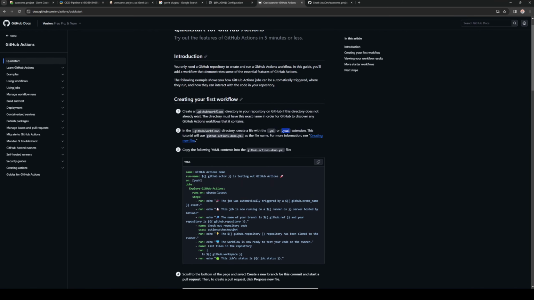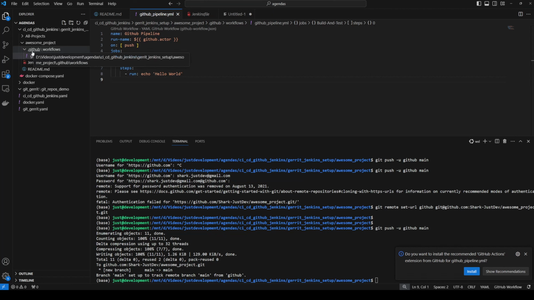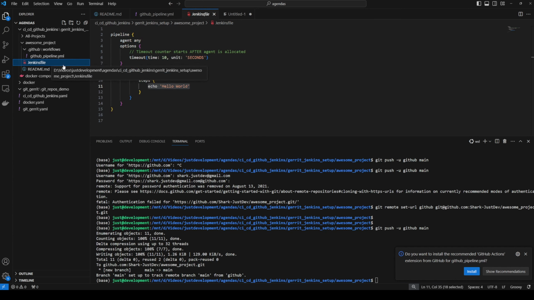So let's see. This is what I have written inside the GitHub folder workflows. I have created a GitHub pipeline YAML, and for reference I was using a Jenkinsfile. In the Jenkins, I said that our pipeline will grab any agent. I don't care what agents we have, just any. For the options, I set a timeout of 10 seconds. And within stages, only one stage is happening, and it is example. Inside this stage, we perform the following steps. We just want to echo the message hello world.